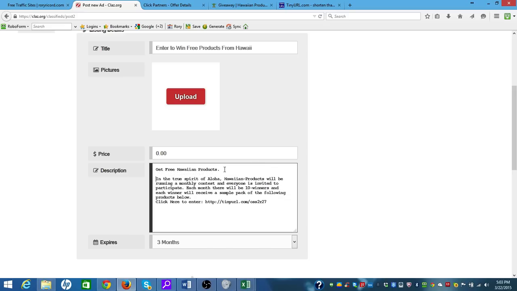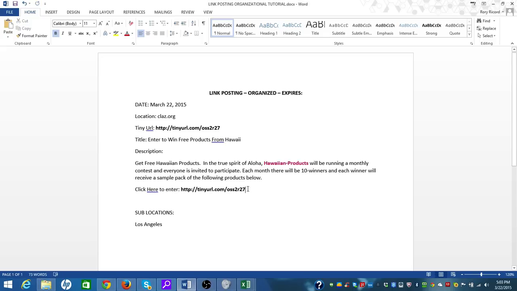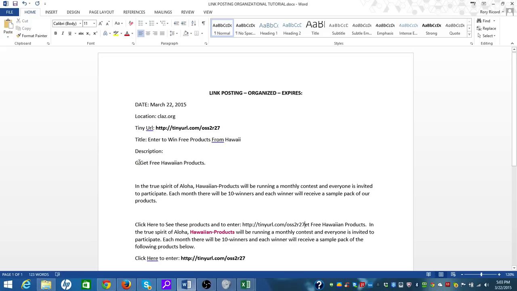You want to make sure it looks good. And I just realized I don't like the way this reads because I don't show them the stuff. So it says each month there will be 10 winners, and each winner will receive a sample pack of our products. All right, so now I changed the whole verbiage on that. Now you've got spacing in there. I'm going to copy that, go back to my description here, and that's what my description looks like.